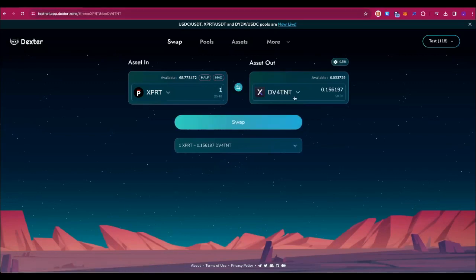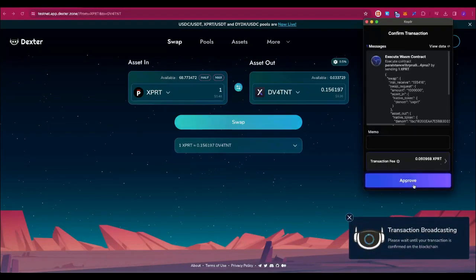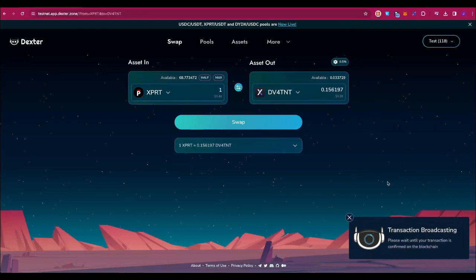So let's say you swap one XPRT to a little bit of testnet DYDX. You can make that swap, sign it off, should be quite fast. Once you have that DYDX, it's actually already on the persistence chain, so that makes it easy.